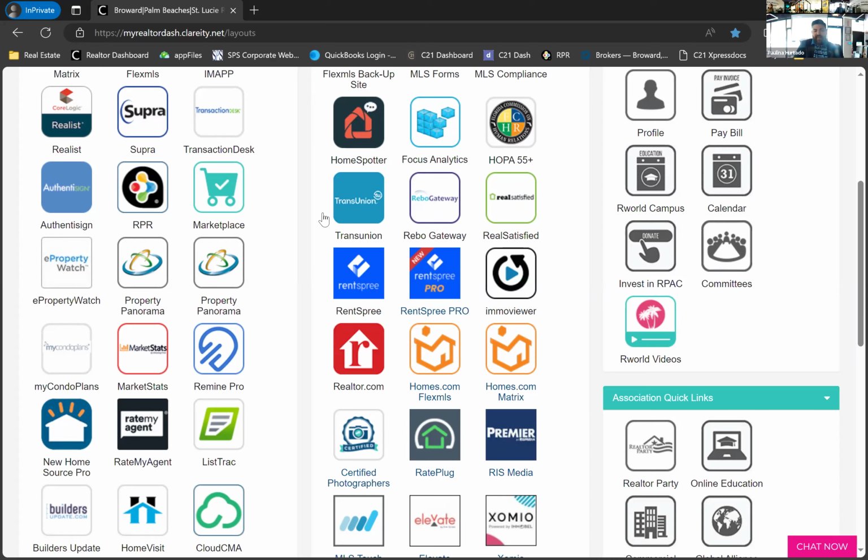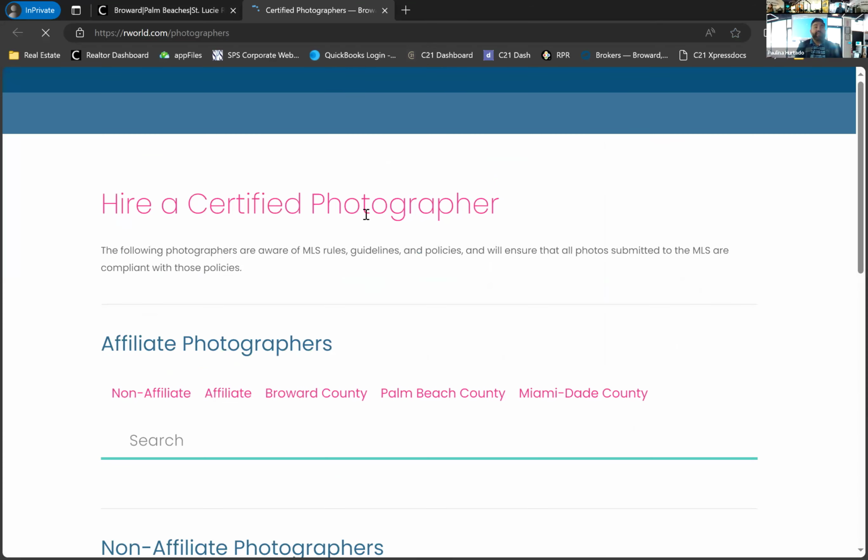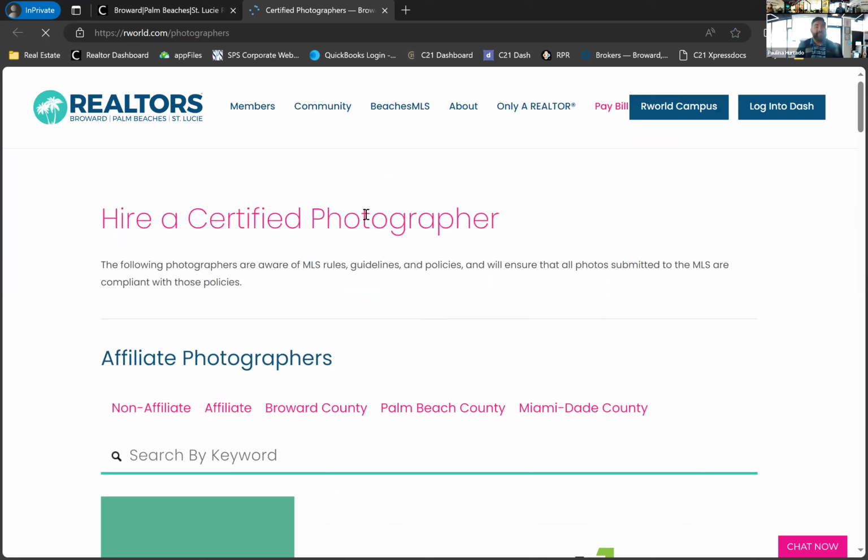All right, skipping on down to the bottom here. We have a certified photographers program. So what that is, and we were the ones that pioneered this, and a lot of other associations have kind of mimicked that, which is very complementary to BeachesMLS. We have affiliate photographers, and what they do is they sign a hold harmless, meaning that they give permission to MLS participants to use their photos in perpetuity, which means that if I'm a photographer and you hire me and I'm with BeachesMLS, you as the agent that purchased those photos can use those photos forever and share them with whoever you want.